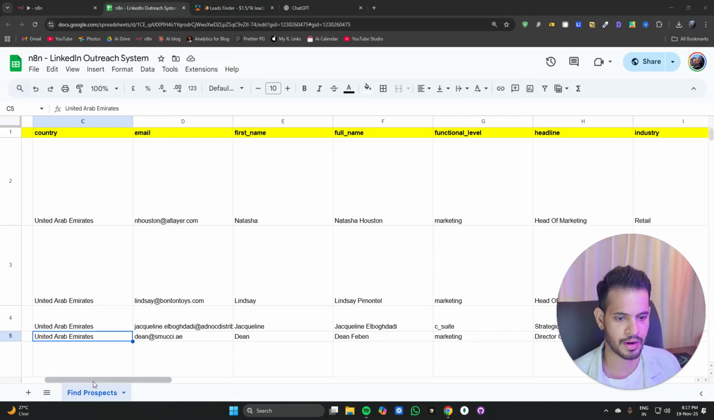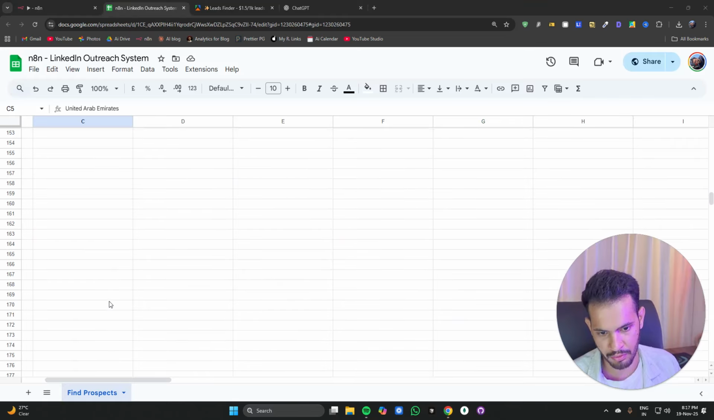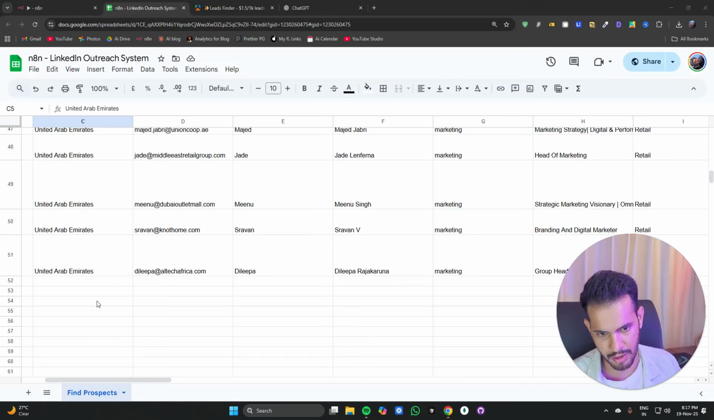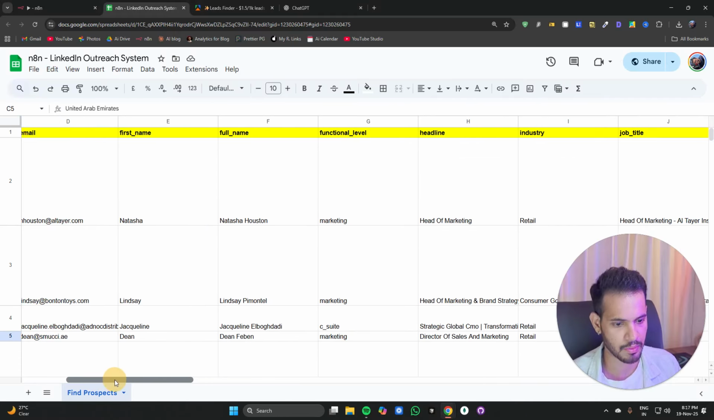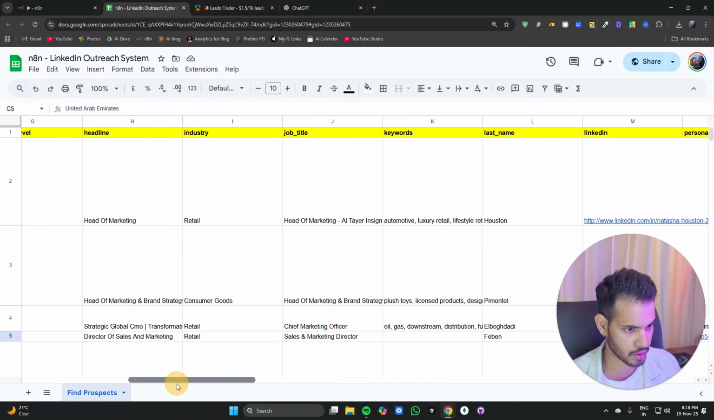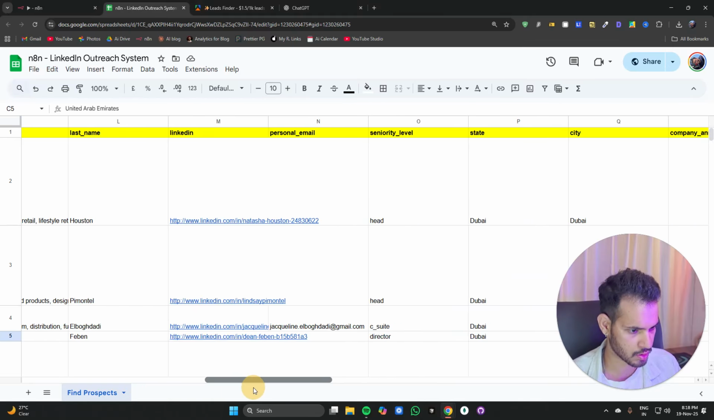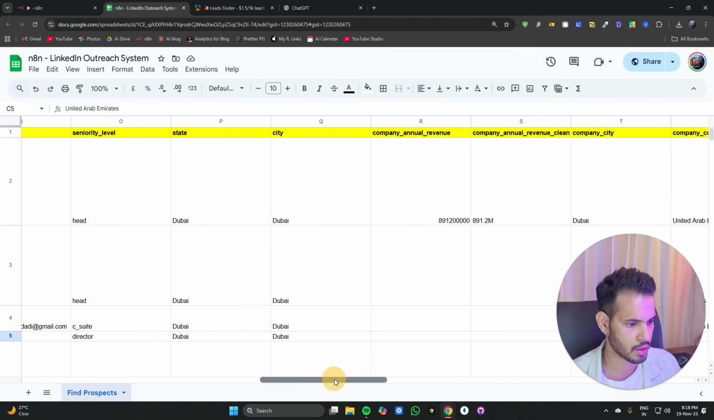All right, so we are done scraping our data. So how much data do we have? Okay, we have about 50 data. Yeah, 51 records. That is one header, and it is from UAE. And we have email address, names, then their positioning, then the keywords, then their LinkedIn profiles, along with their city, state, and seniority levels. Okay, so we have our prospect ready.